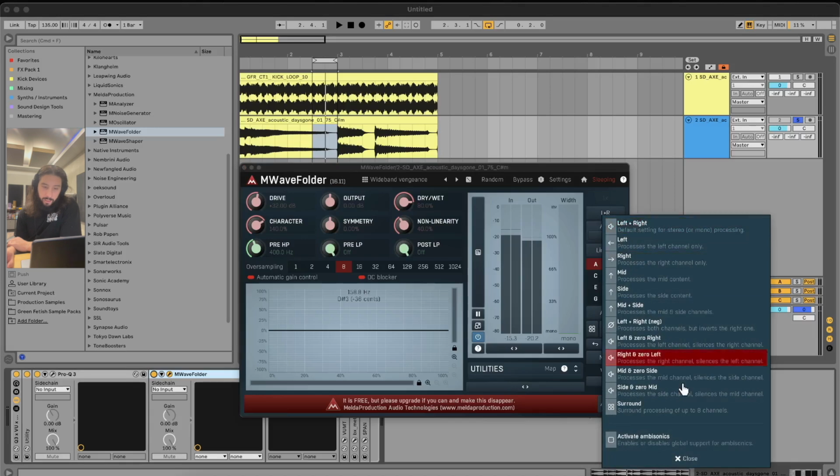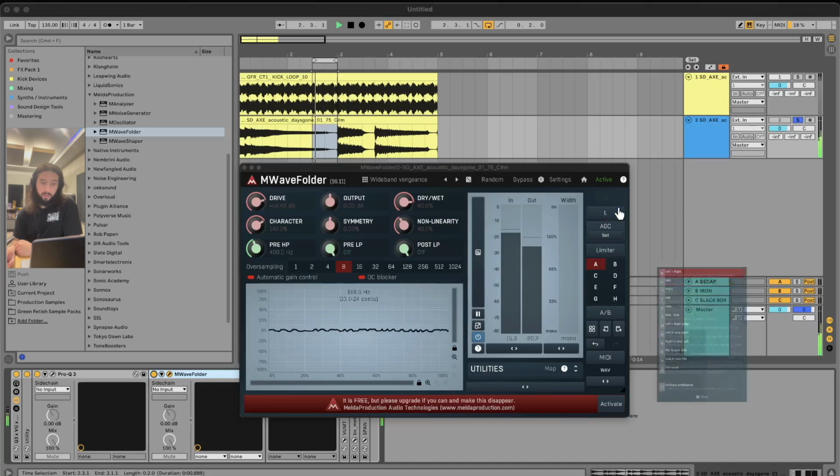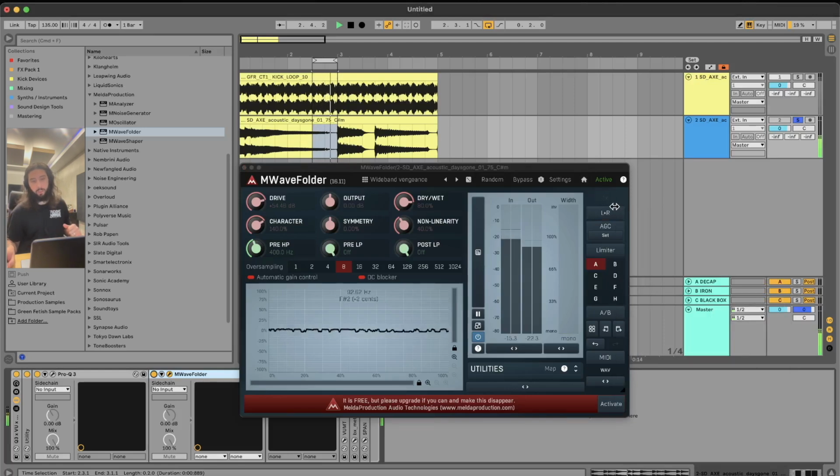In here is the source where you can process left and right, mid-side. So it's got some capabilities there. So if we go left even, if you're listening in stereo, you'll hear it. We can drive the left side, but the right is unprocessed. So that's pretty cool. This could fall into your mixing toolbox or even just your general sound design. Anyway, let's run through it.